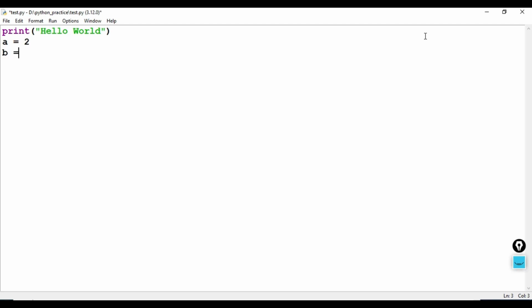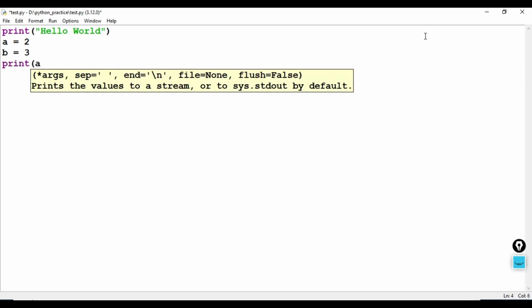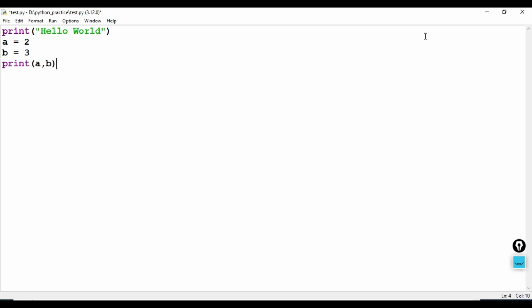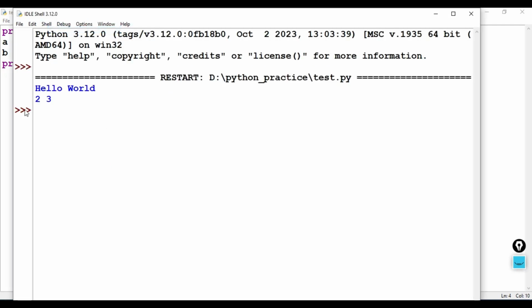Now next, if I take two variables, a is equal to 2, b is equal to 3, and I print a and b on the console, and I run it again, now it is giving 2 and 3 on the console.